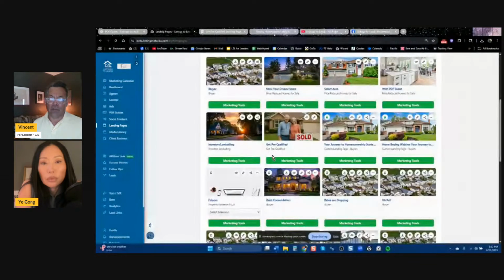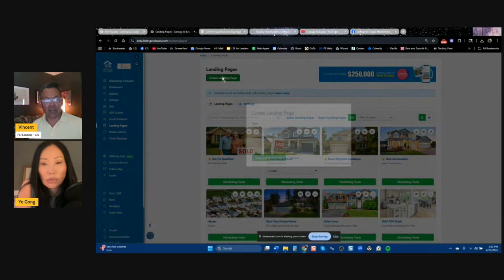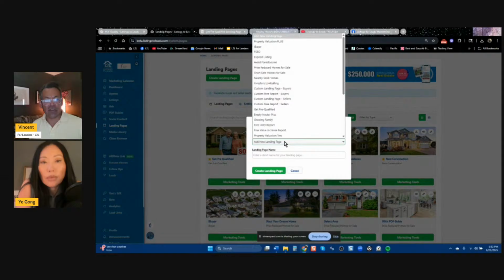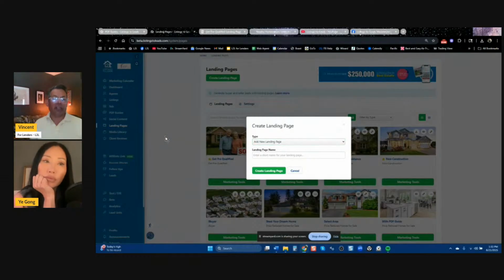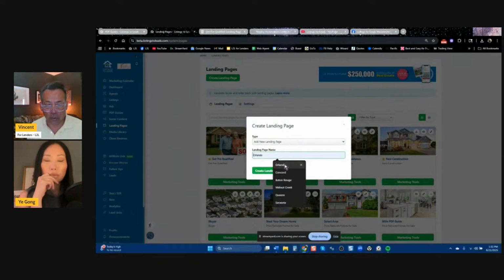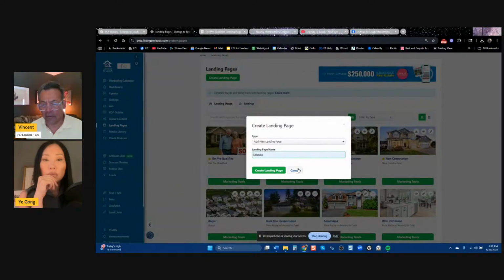Now, if you want to create other landing pages, just click create landing page. You can create them for FSBOs here, for expireds. You could do empty nesters if you want. All kinds of landing pages that are just pre-designed. You just click which one you want, type in the name of the city, and click create page, and it will create that.